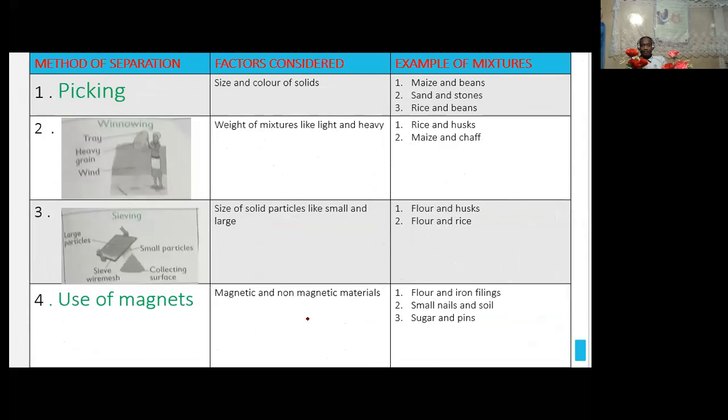Pupils, we are going through the table below. We have method of separation. The second, factors considered, examples of mixtures. Number one, we have picking.